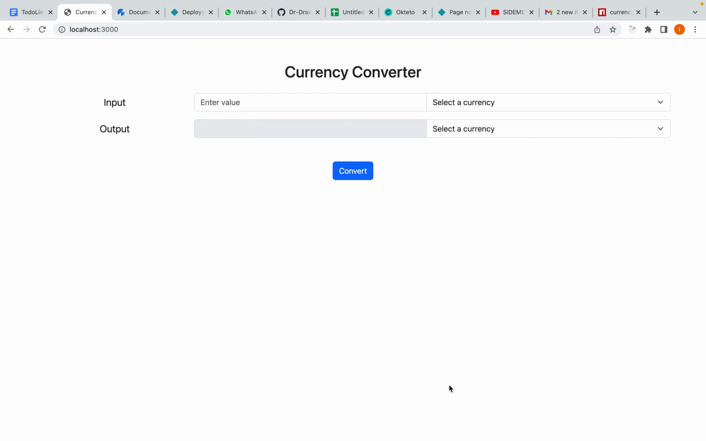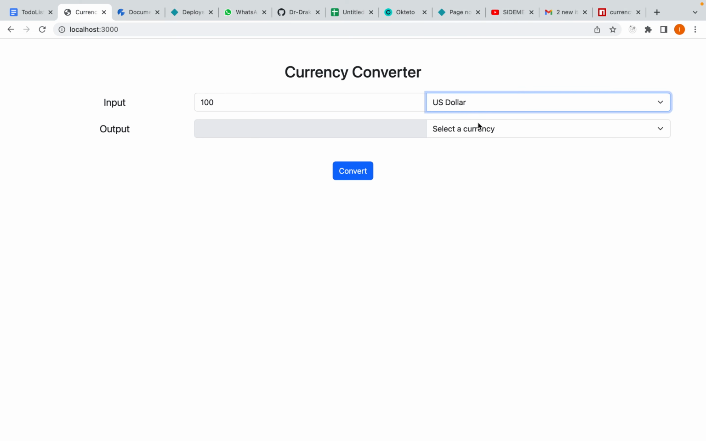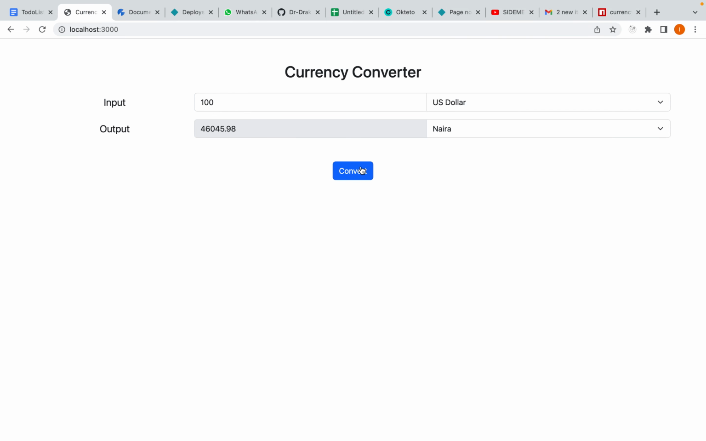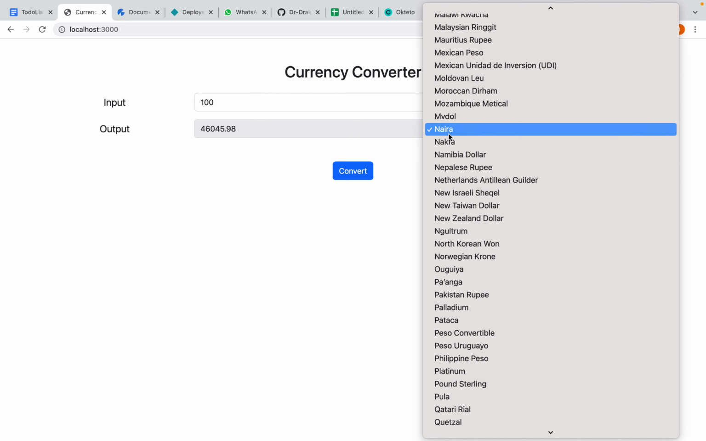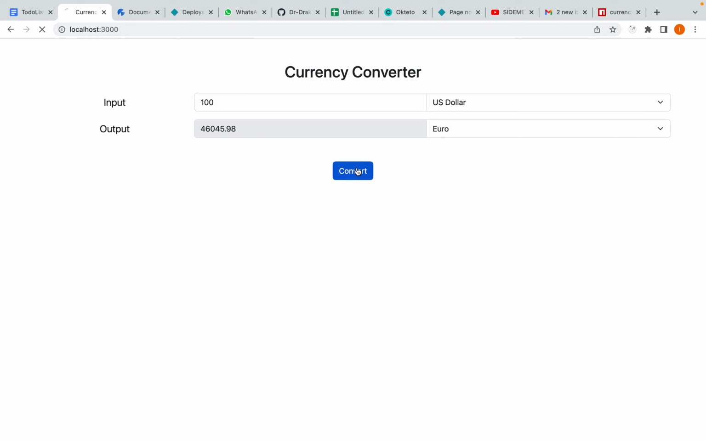Yeah, so enough talking. Let me just demonstrate how it works. So you just enter a value. Let's say you want to know how much $100 is in my country's currency, which is Naira. And then you press convert. And there you go. It's about 46,000. So that's pretty much the result. I can check another currency in case you're curious. Let's say the euro and convert 94.